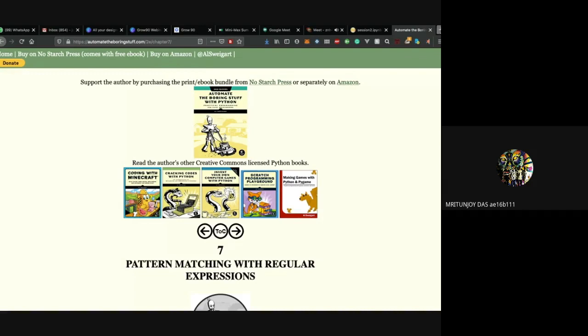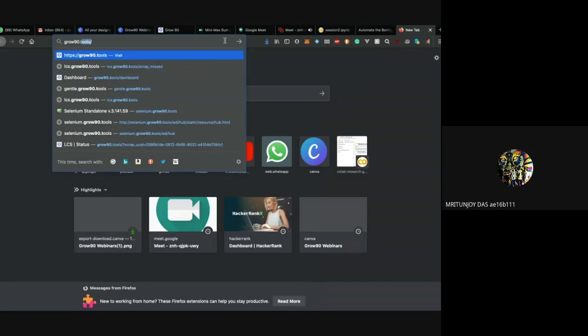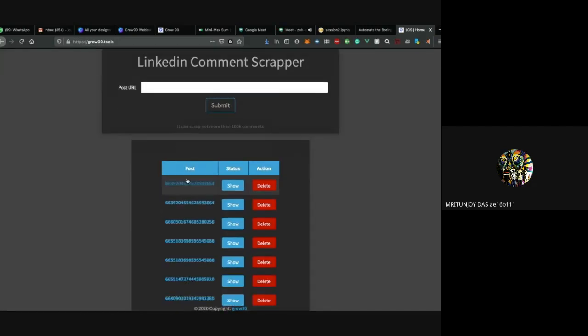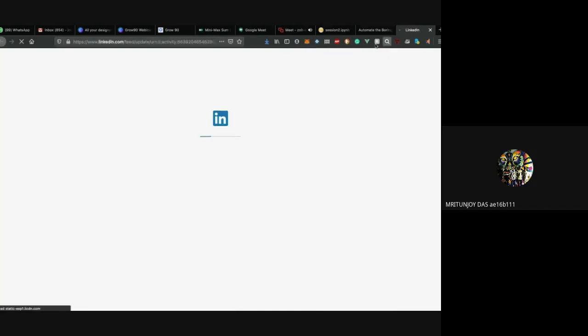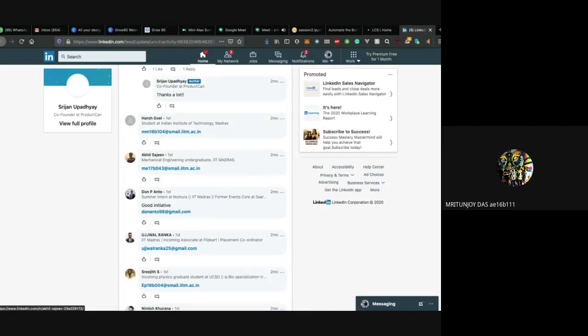So for example, just a small example. What I did, I scraped all these comment sections, and we have scraped around 50,000 data from this comment. Some of the comment sections have multiple email IDs. So what we want is to scrape out all those email IDs.